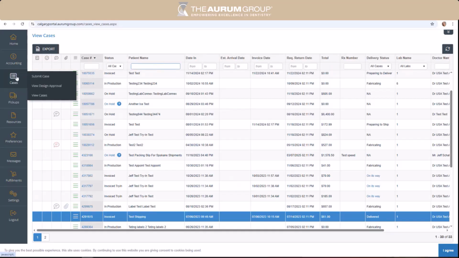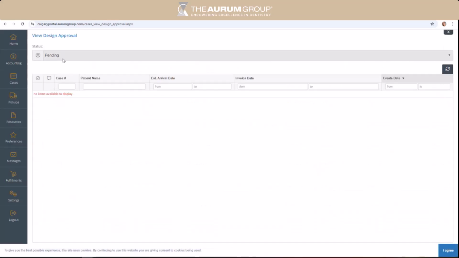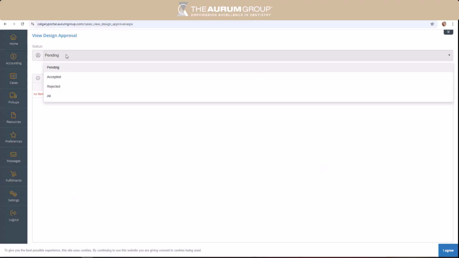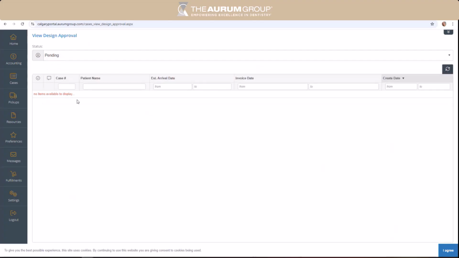The next option under this button is View Design Approval. Design approvals and even photos of impressions or models will be here. You can sort this by accepted, rejected, and pending. When you do receive a design approval, it also goes to your email and you will have the option to click Review, Accept, or Reject.